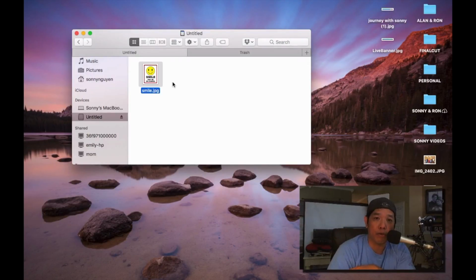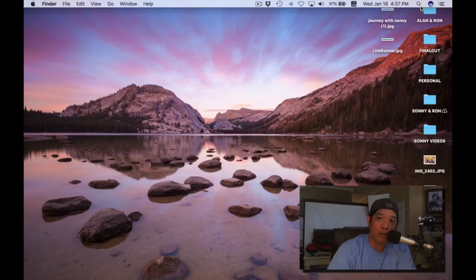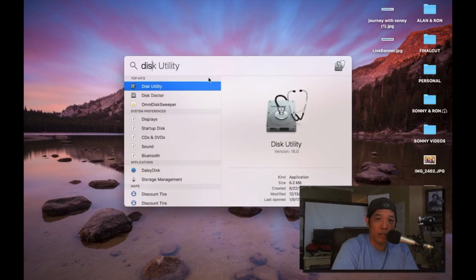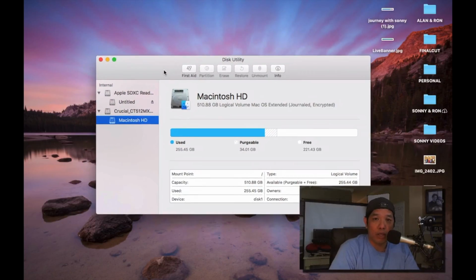I had a photo on that, so let me go ahead and delete that. Now the card has nothing in it, okay? So you can close that down, and you can go up here and put in this utility right here. It's going to open up this window right here.